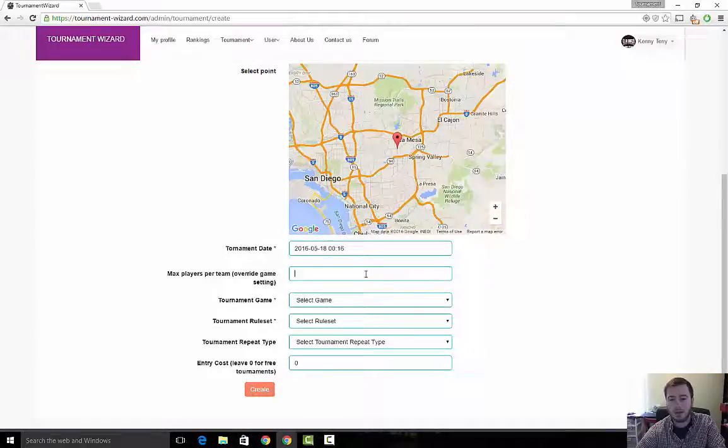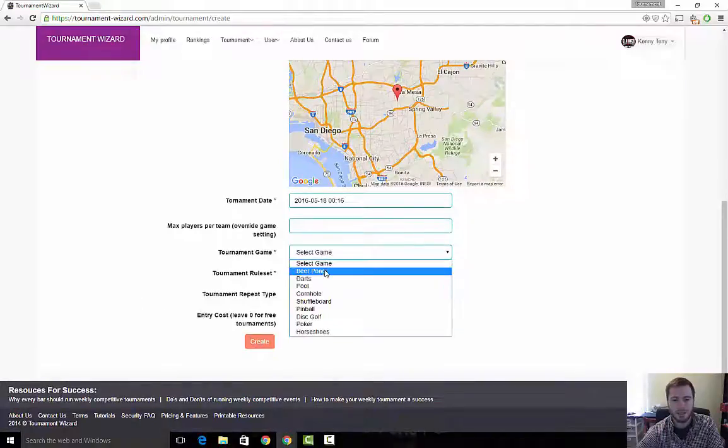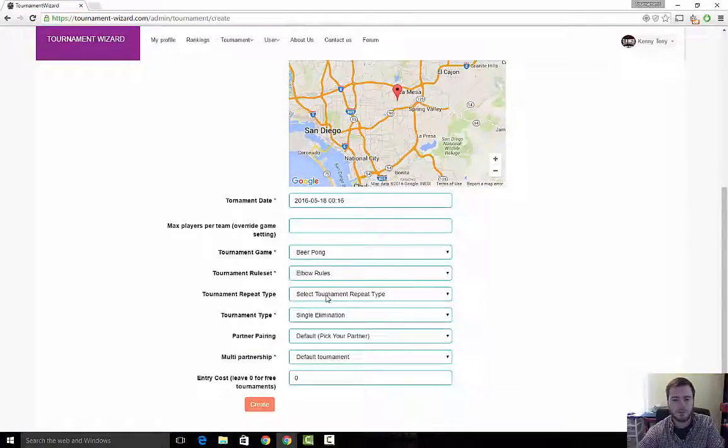Max players, it's going to default to 2. If it's singles, 1v1, put a 1 here. If it's more, 3, 4, just put the number of players on a team there. Select the game, we're going to do beer pong, we'll do elbow rules. If you do a weekly event, it'll automatically repopulate this, so you'll only have to put in the settings once. It's actually a really nice feature.